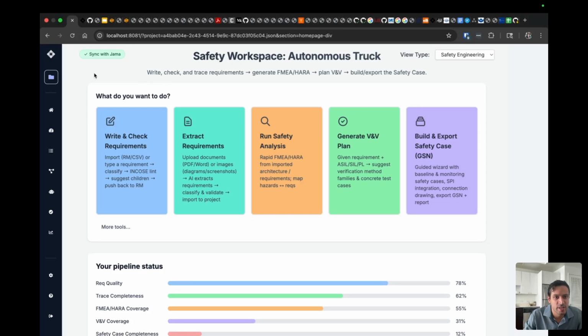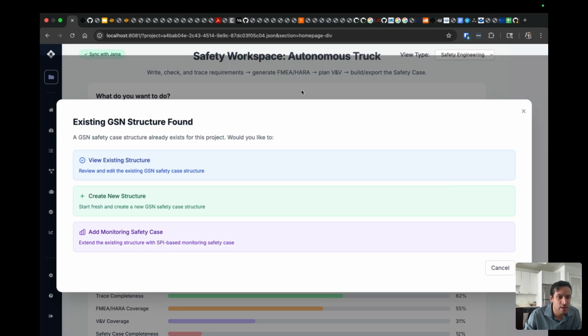Hey all, we're back in our typical autonomous truck project, and we have some changes today in the GSN safety case builder. So, a wizard with baseline monitoring safety cases, SPI integration, connection drawing, and exported GSN report. Now we're able to click in, and you can see the first place we go allows us to click into a few different places.